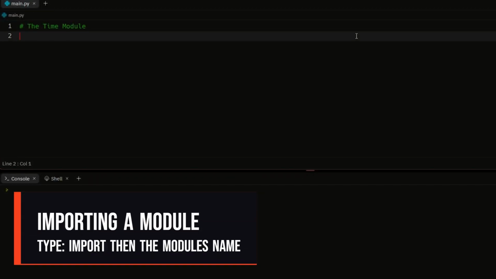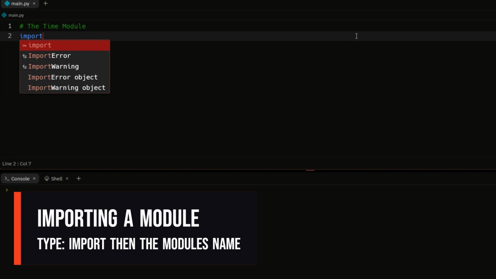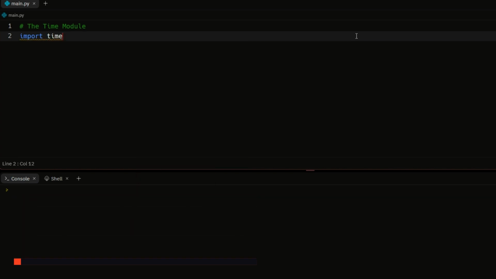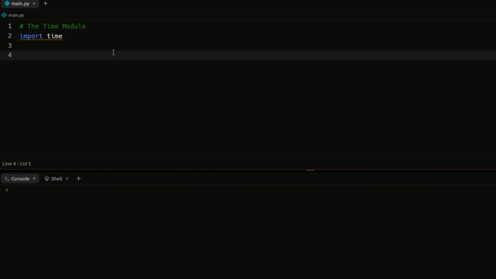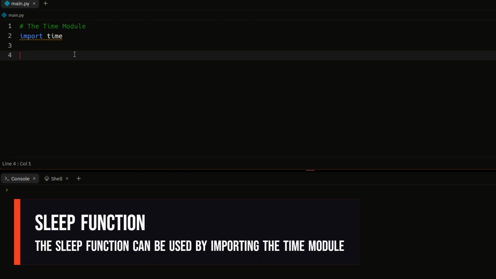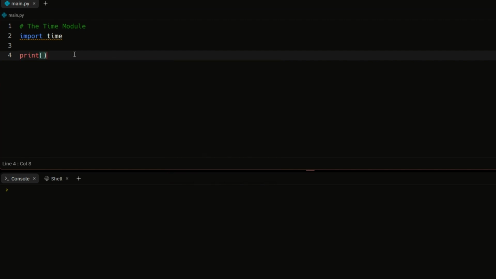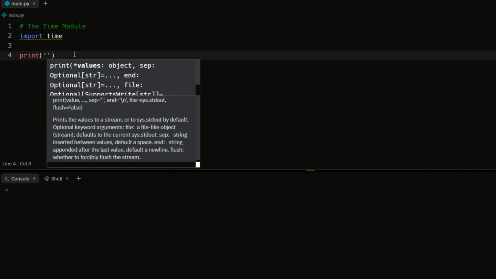To import a module, type import, then the module's name. Now that we have imported the module time, we have access to its functions. The only function that we will be going over in the time module is the sleep function. The sleep function stops the code for a certain amount of time.